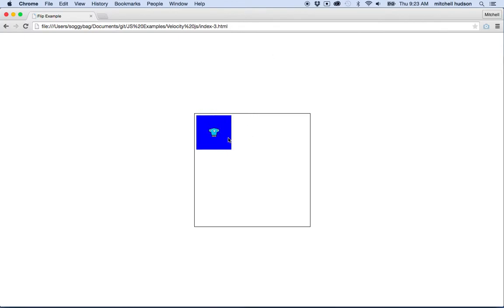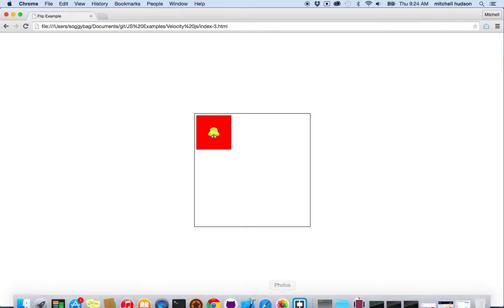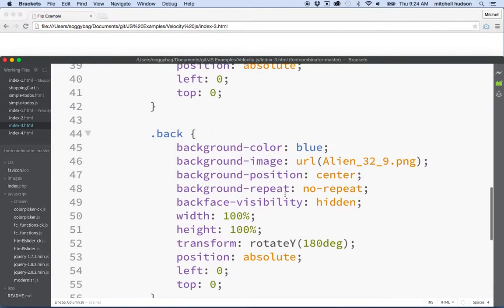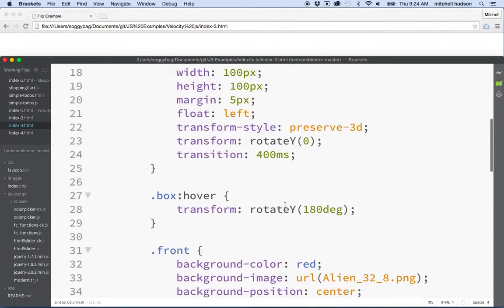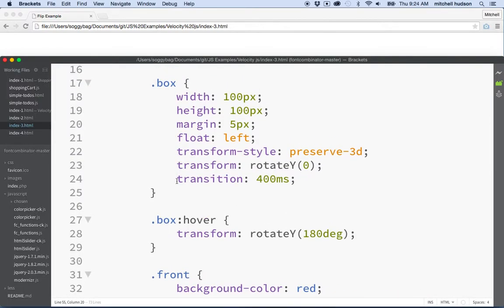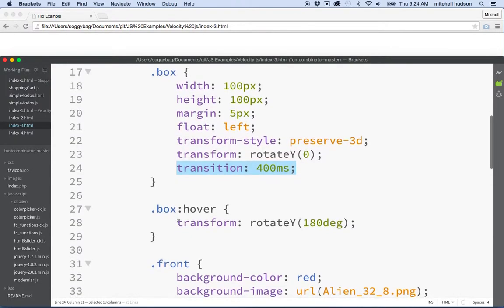So that worked pretty good, but maybe we want to do this with JavaScript where you click it and then it flips, and then you click and it unflips, right? So we're almost done here. I'm going to scroll up to the top here, and I'm going to leave the transition here for 400 milliseconds. And then I'm going to change the hover state. So I don't want to use the hover anymore.